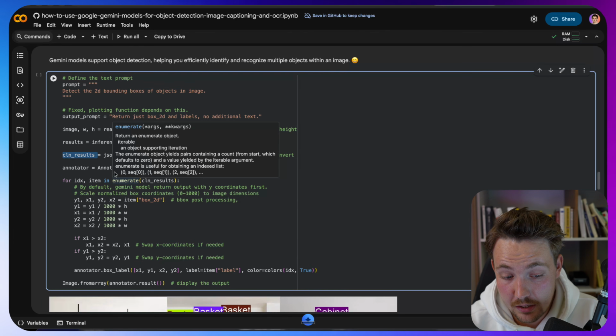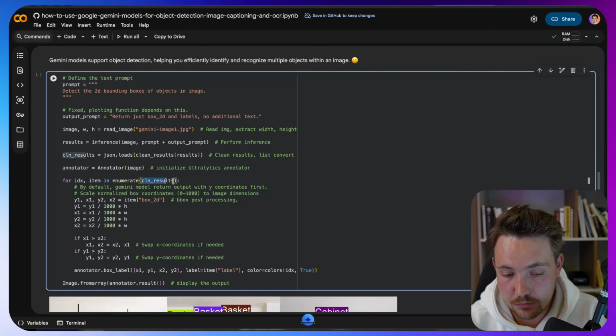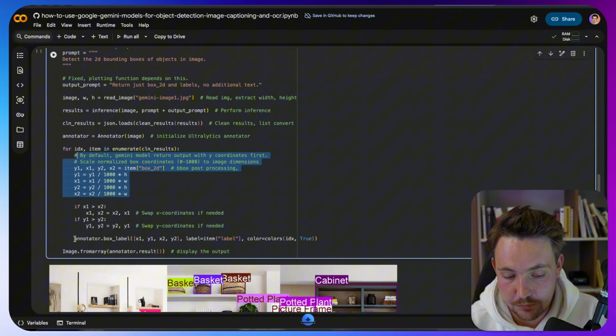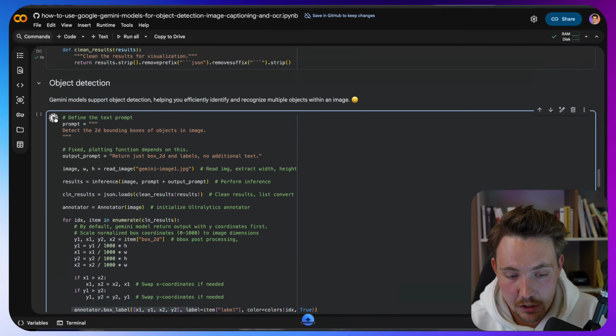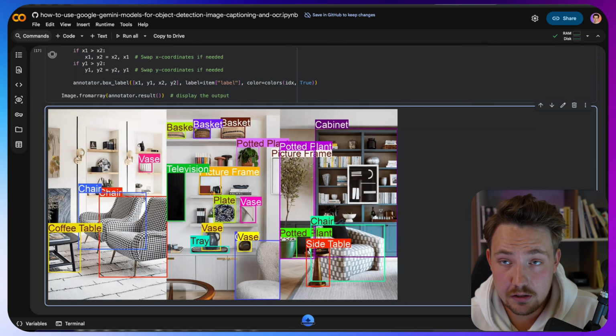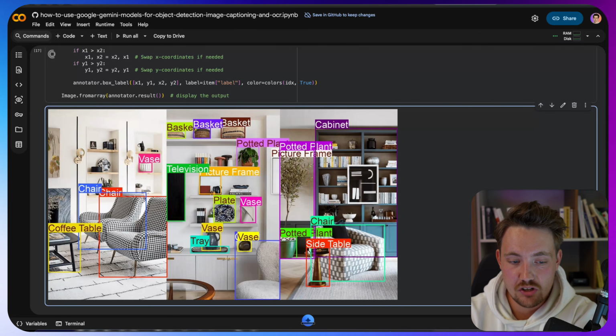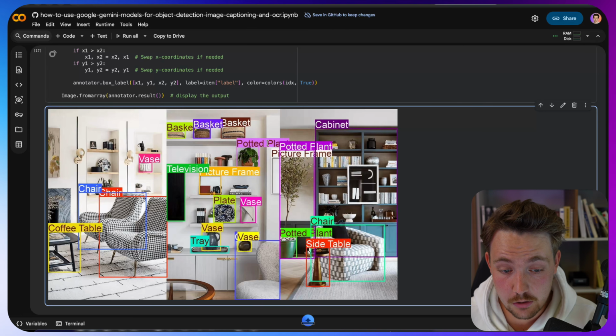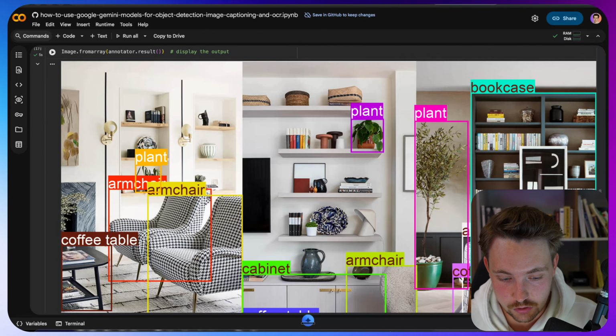Then we can create our annotator based on our image. We have our clean results that we're just iterating through. We scale our bounding boxes, and then we can box label it with our annotator and show the results down at the bottom. Now we can just run our block of code here. It's going to take the image, send it to Gemini together with the prompt, and we'll get the output, extract it, and then we're visualizing the results here now.